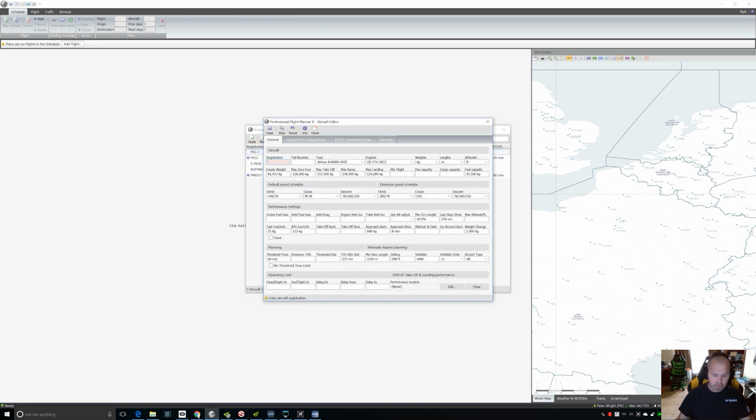Okay, so the registration, I always get confused between the registration and the tail number and tend to put them both in as exactly the same. N127UA. This is not an Airbus, which, by the way, I probably need to spend a lot more time in. 747-400. The engines are Pratt & Whitney 4056s.